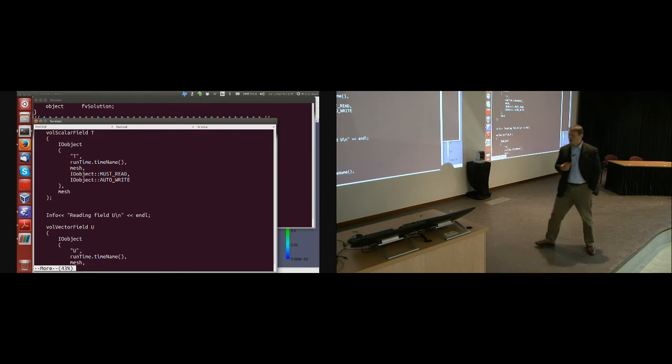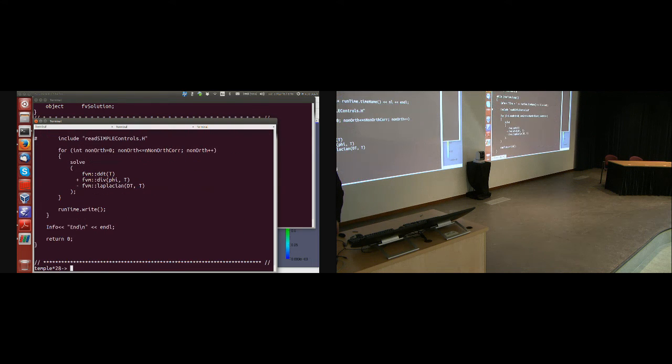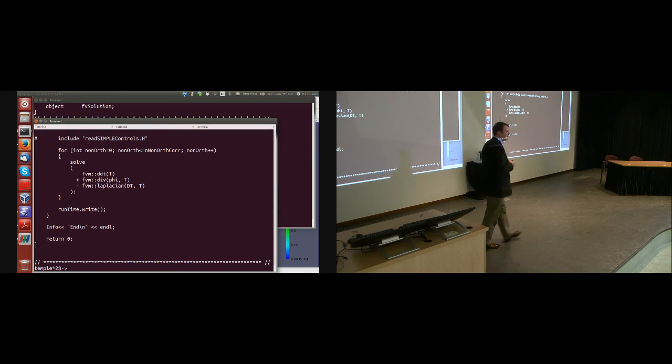Now take a look at the function that I have in the top level code. runTime.write. What does that do? It says, dear fields, everybody who has registered with me, because I am the database, let me see if it is time to write. And it will check current time, write frequency, and all the other parameters. And then it will tell all the fields, dear fields, go write yourselves.